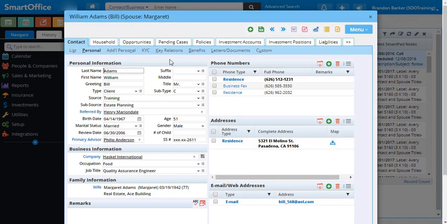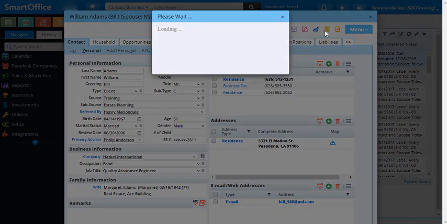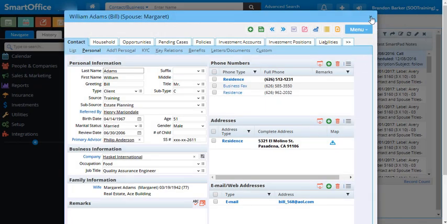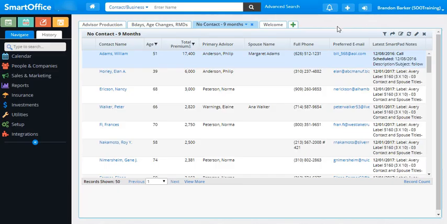So from here I can review the SmartPad by pressing F7 or clicking the SmartPad icon right here. And to return to the dashboard list, I can just close the record. So here's a really neat feature. Let's say I want to send a letter to all the contacts in this list. I can click this Go to List icon right here.